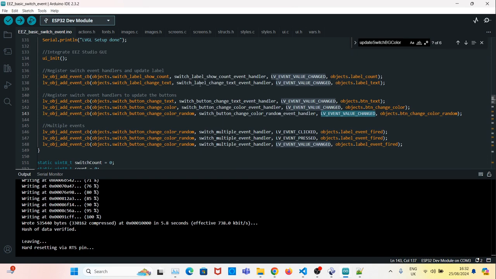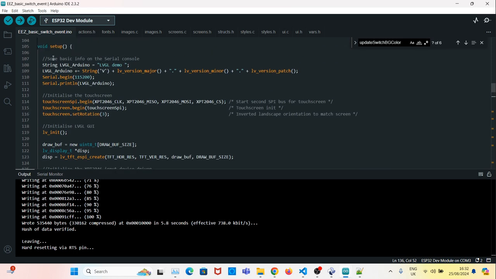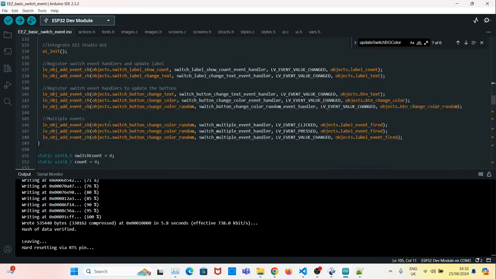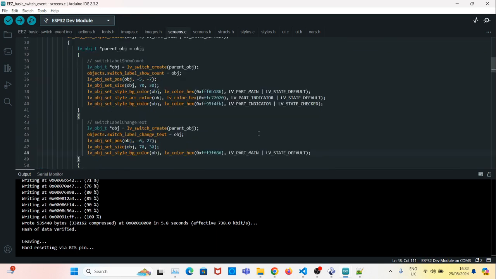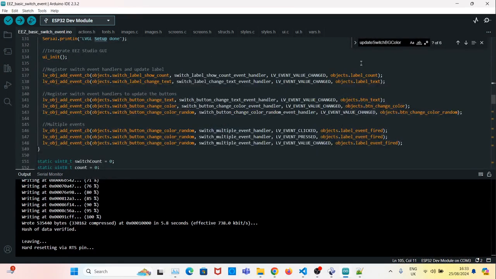So first of all, we will have to register a couple of event handlers. The event handlers can be added in the Arduino sketch, in the setup method, or you can also add them in the screens.c file where we create the switch GUI elements. Wherever we're creating the switch, we can add it at the end. For this demo, I will just add it in the setup method.